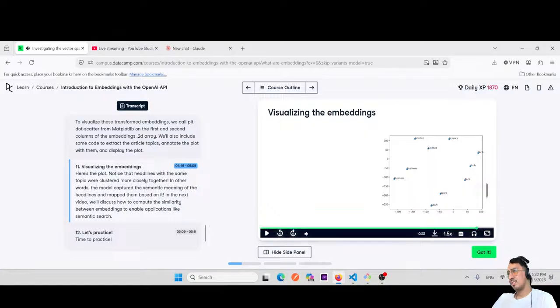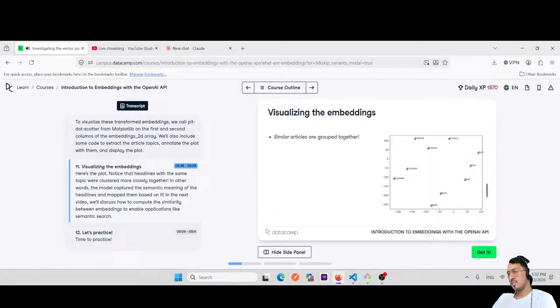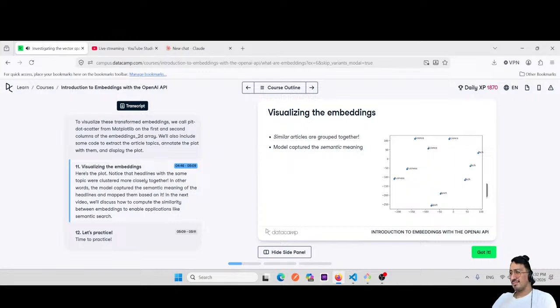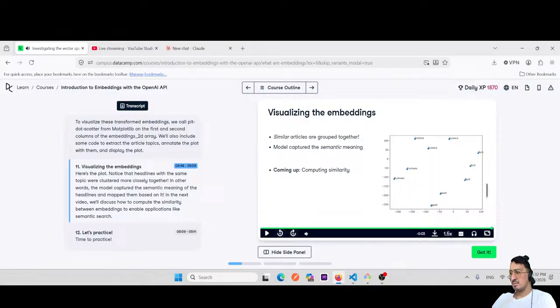Here is the plot. Notice that headlines with the same topic were clustered more closely together. In other words, the model captured the semantic meaning of the headlines and mapped them based on it. Okay, then we just transform multidimensional data to just two dimensions. In the next video, we'll discuss how to compute the similarity between embeddings to enable applications like semantic search.